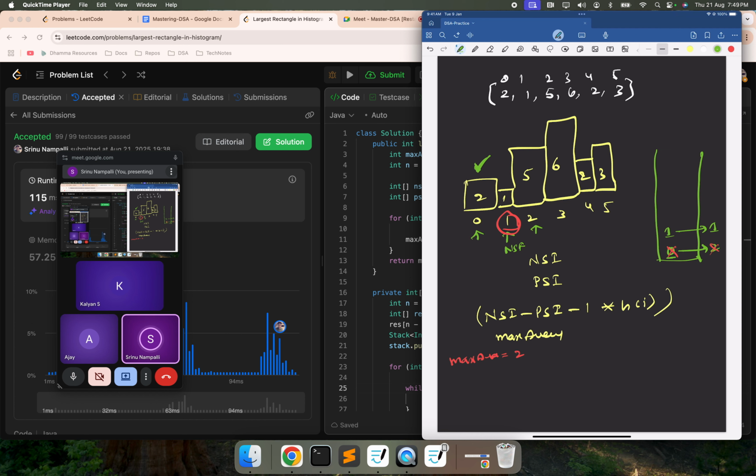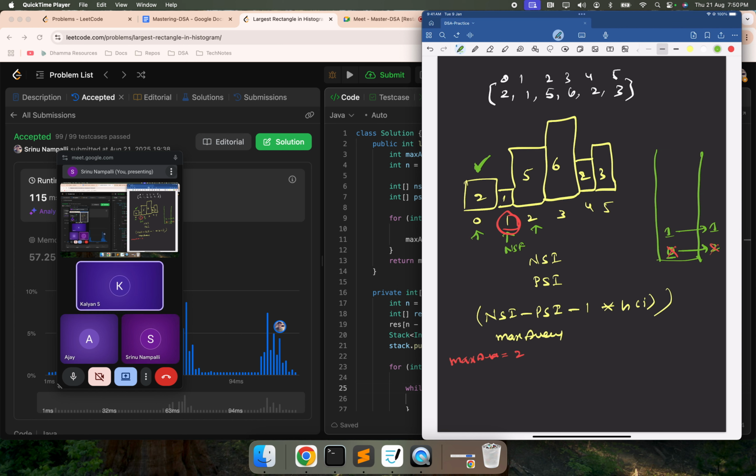If you closely see, at index 2 you have value 5. This is not smaller than the top element, right? So again you keep that value in the stack. Index 2 has value 5. Now let's move on to the next index. In the next index you have value 6, which is not smaller, and you need to find a smaller index, right? So you keep index 3, which has value 6, in the stack.